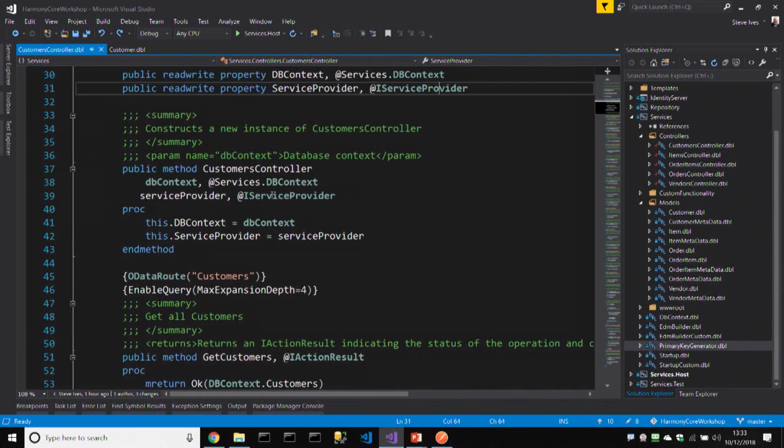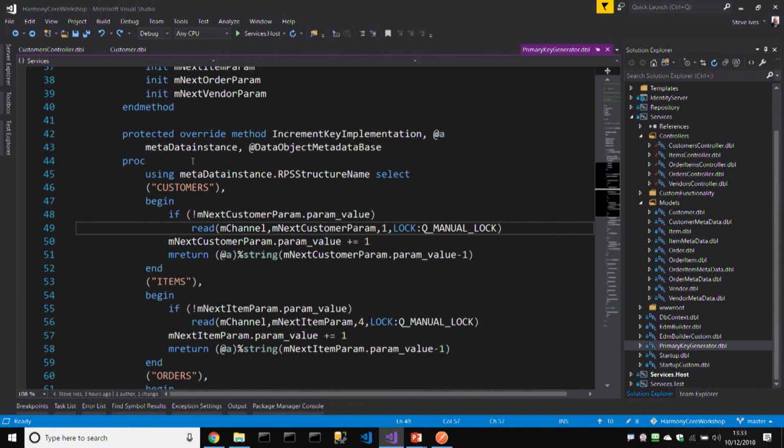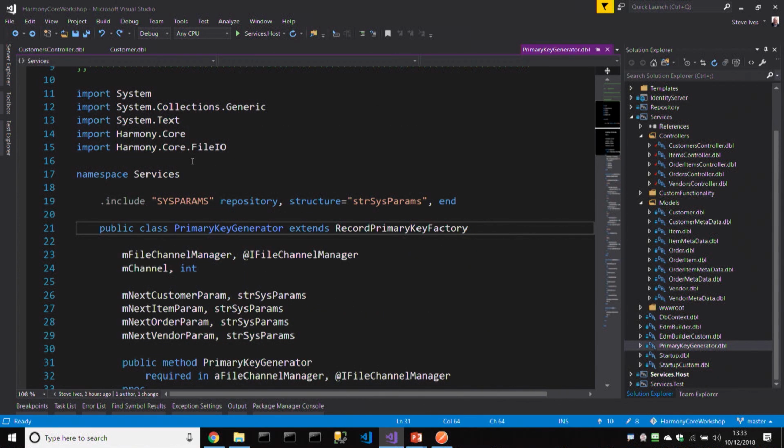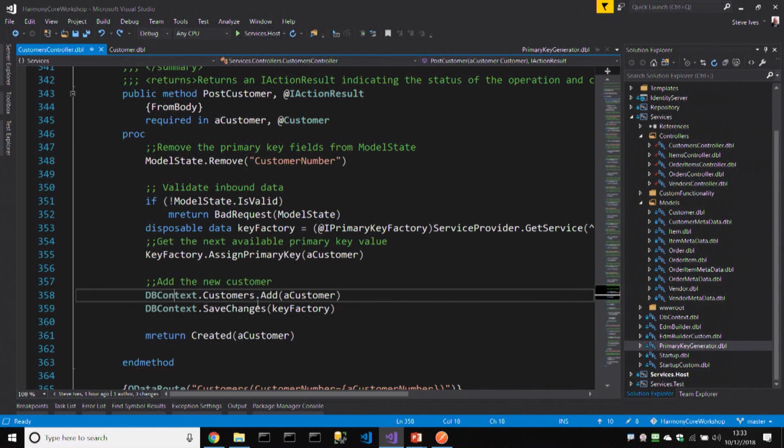So that's what our post code is doing. Let's go back to, we're in there. Let's just go control minus, okay, where are we? Here we go. Okay, so we remove the customer number, we make sure the data is valid, we use our key factory to go and assign the next available primary key, and here's where we're using the EF provider again, DB context, customers add a customer. Okay, so we add the new customer record, and as Jeff's mentioned several times during the week, the EF provider is using its transactional support, so nothing actually happens until we call save changes.